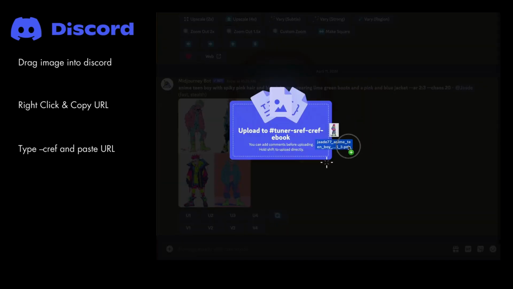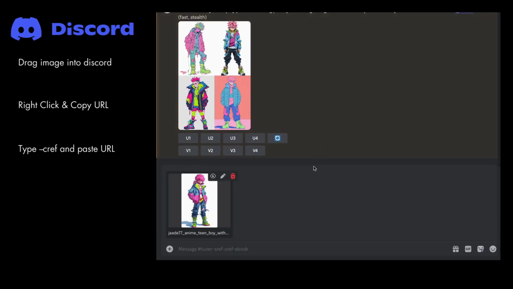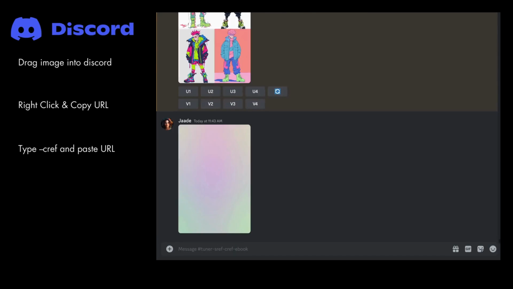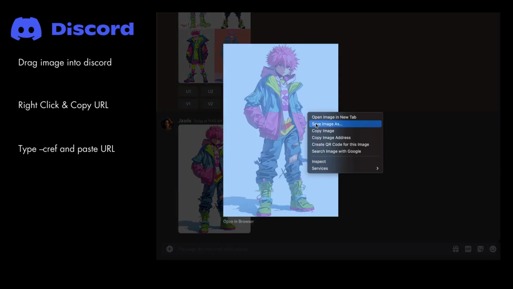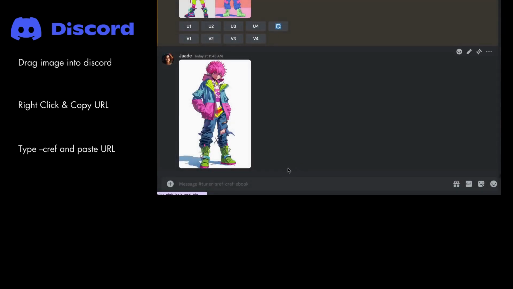To use the character reference parameter, type --CREF at the end of your prompt, followed by the URL of an image that shows off your character. If you don't have a URL, in Discord, drag your inspiration image into Discord and click Return. Now open the image, right-click and copy the URL and paste it into the message bar.